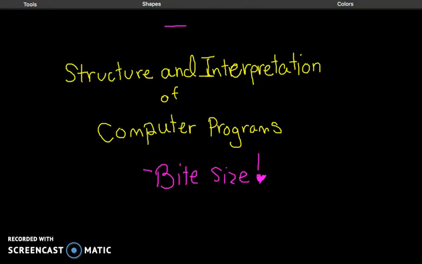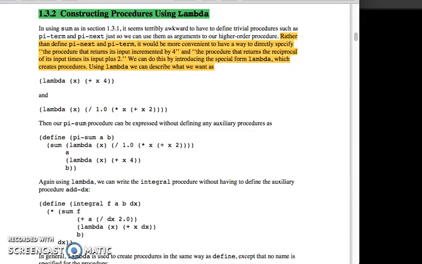The structure and interpretation of computer programs, bite size. (1.3.2) Constructing procedures using lambda.